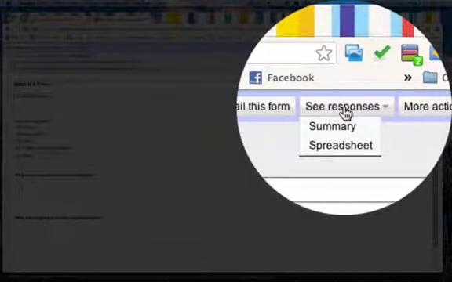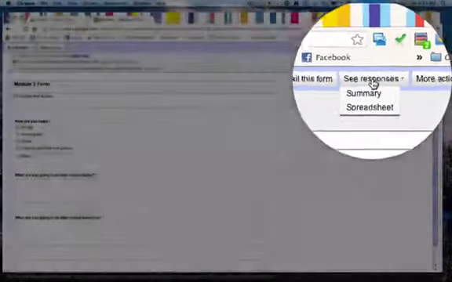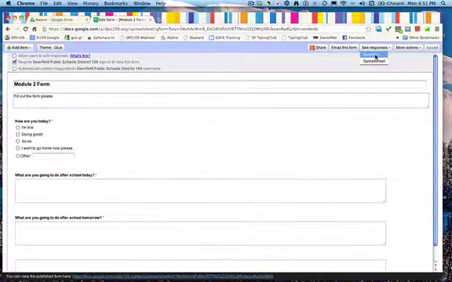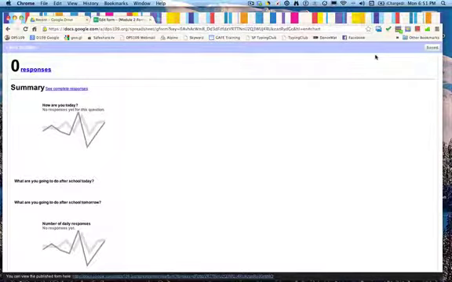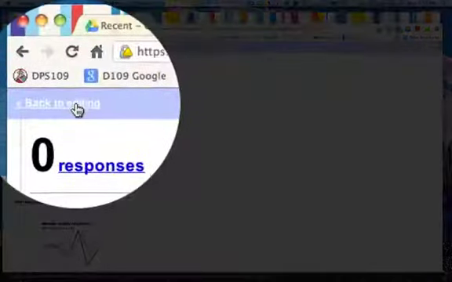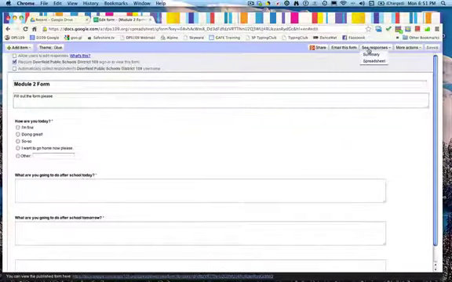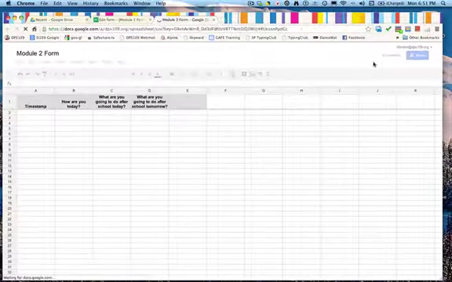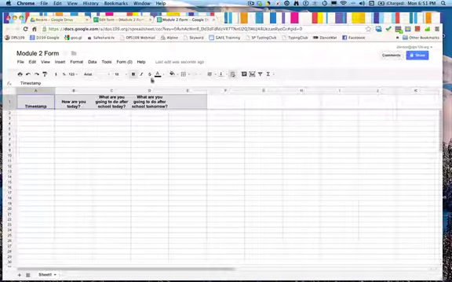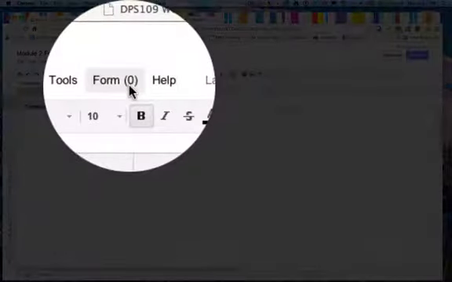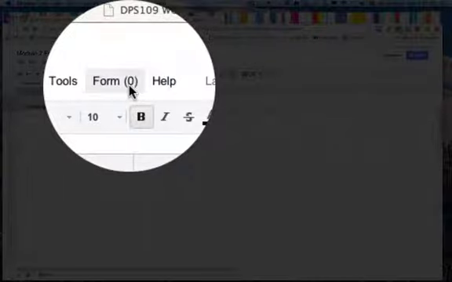See responses. Here's where we have a chance to see behind the scenes. If we click Summary, we have no responses, so there's nothing to summarize. Go back to Edit. If we click on Spreadsheet, here are my questions, and we can see that there's no data there because nobody has filled out the form. And we can tell just by looking because there's a 0 right next to the form.